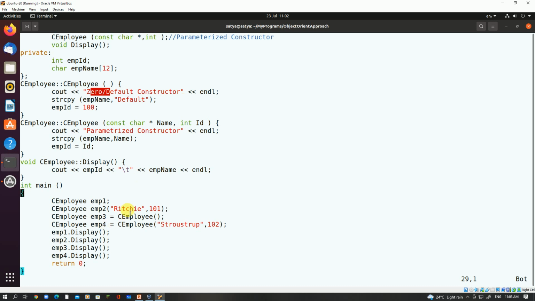So second, parameterized constructor has to be printed. And third, again 0 or default constructor. And fourth, again parameterized constructor. And first object should display the same default 100, and second object should display Richie 101 because you are passing the values here. Okay, here we are setting with the default values. You can have any values here.